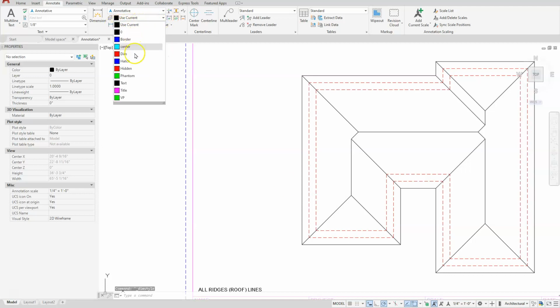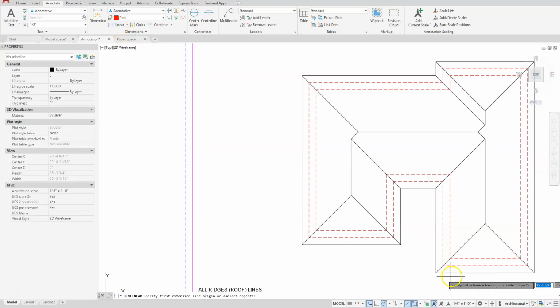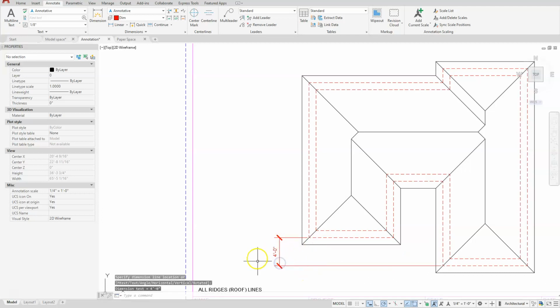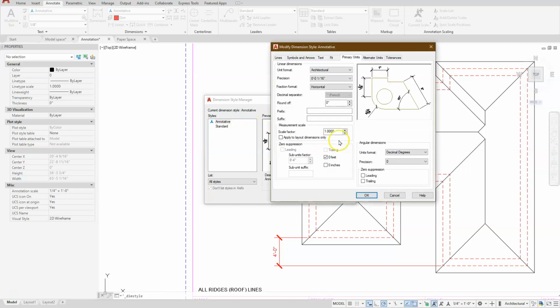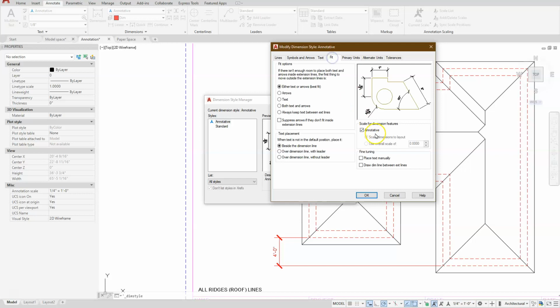Let's adjust our dimensions to the right layer. And now I can start dimensioning this just like I did before when I was in model space. Remember that I did not have to adjust the fit tab in this one. So if I go back to annotative, modify, I purposely skipped over the fit tab because it doesn't even have that option for me to select it. I'm using annotative, so I don't have to worry about that as well. It's going to do all the scaling of my dimensions for me.